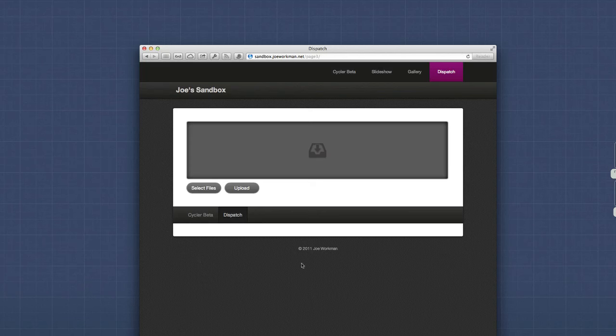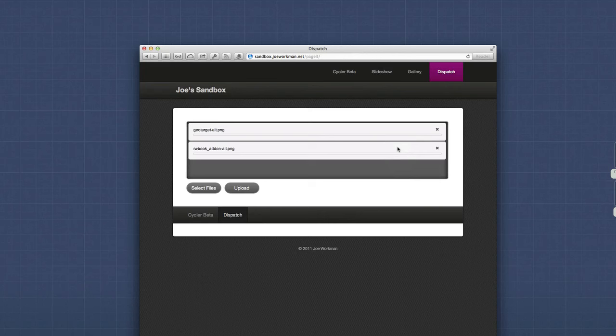So I have a dispatch form here, and I have two images that I'm going to drag and drop directly on here. Now that drag and drop functionality is only supported currently in HTML5 browsers. Essentially that's all the latest versions of the major browsers out there with the exception of Internet Explorer. That looks to be coming in Internet Explorer 10, so we can't wait for that.